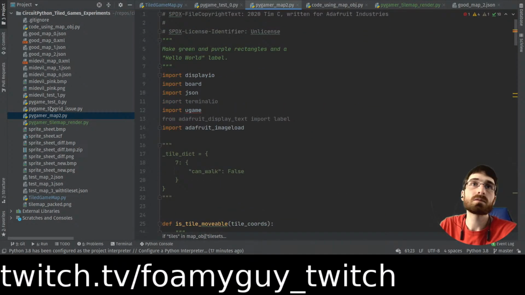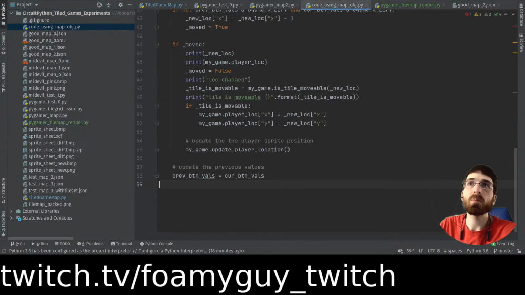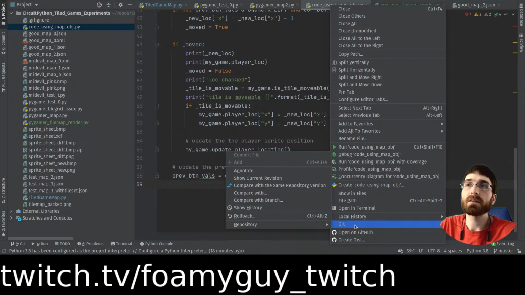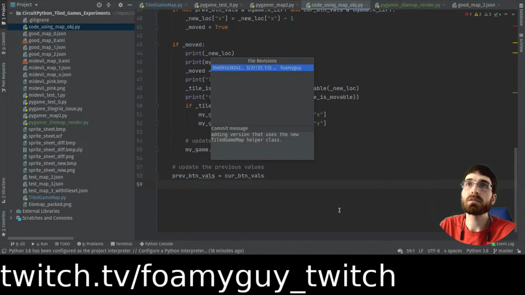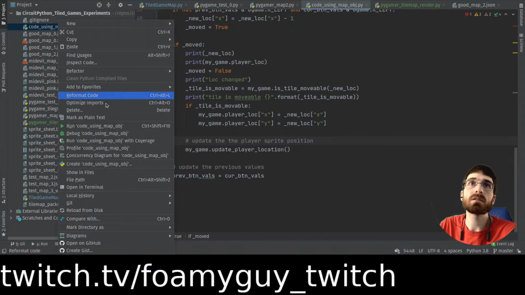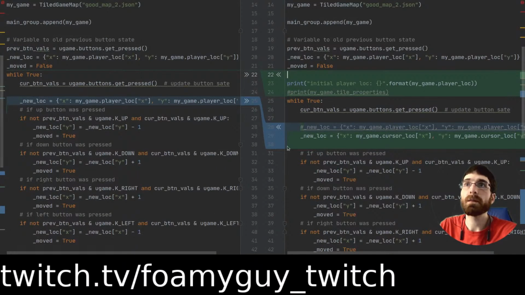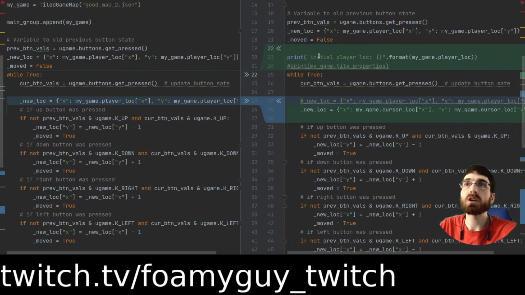Code using map object. So let's compare code using map object. Compare with. Oh, how do we do that? Else. Compare with. Programmer title map render. Okay, so it's almost the same. There are a few differences.